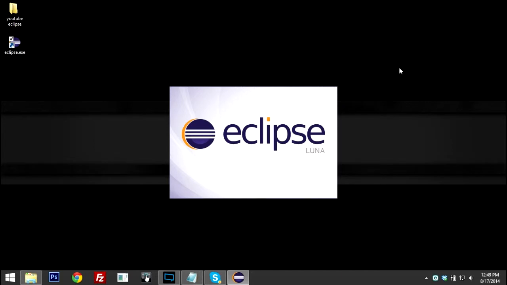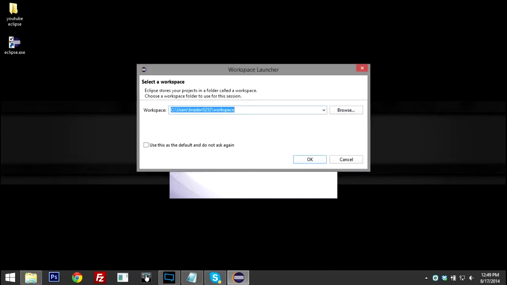Shouldn't take too long. By the way, if you have a really slow computer, this probably wouldn't work. Well, it would work, it'd just be really slow. Just a warning. So if you have a slow computer, you might have a hard time loading things.